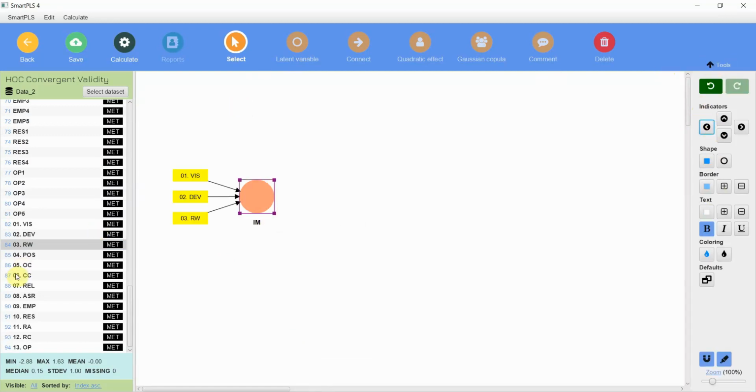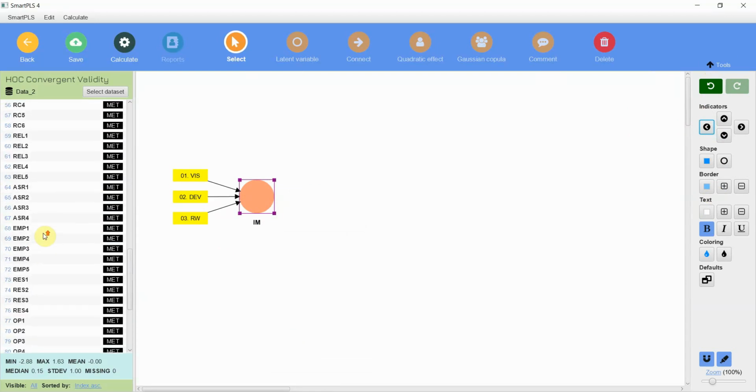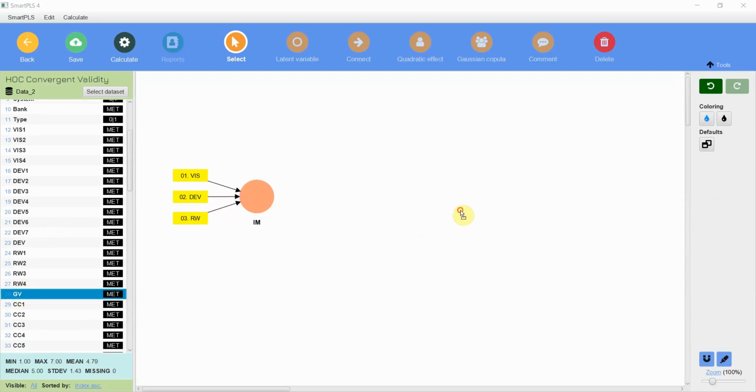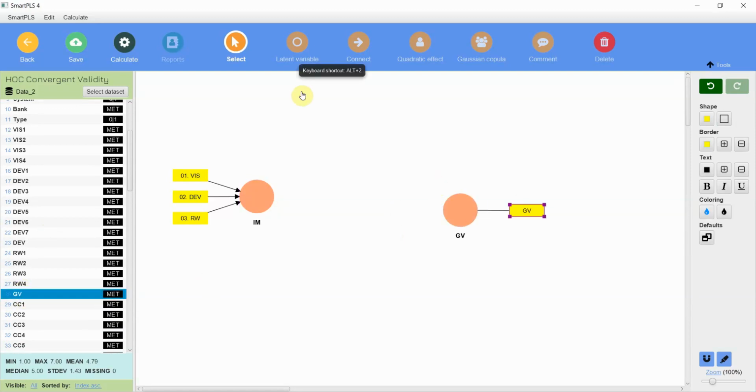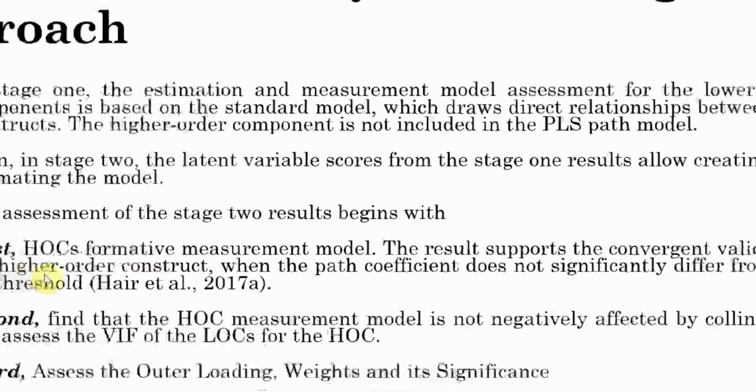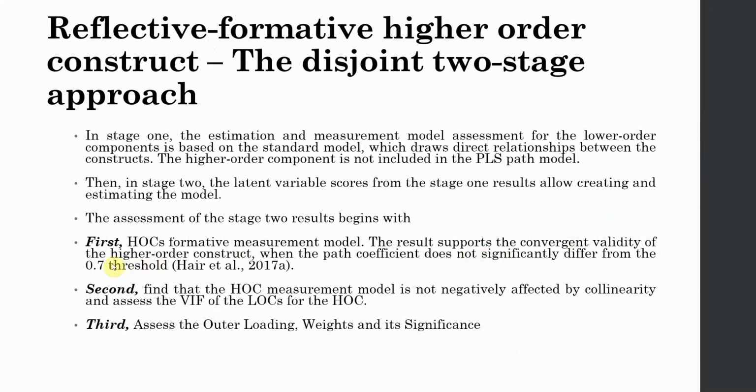Select this. And where is my global measure? Where is it? Here is my global variable. Add it. Enter. Now link the two and go to calculate, PLS SEM algorithm. Everything checks out. Look at this, 0.800. And what was the criteria? That it should be 0.7 at least. So the convergent validity for internal marketing is established. Assessment at stage 2, the first step checks out.